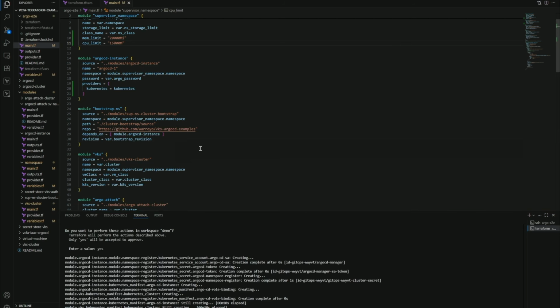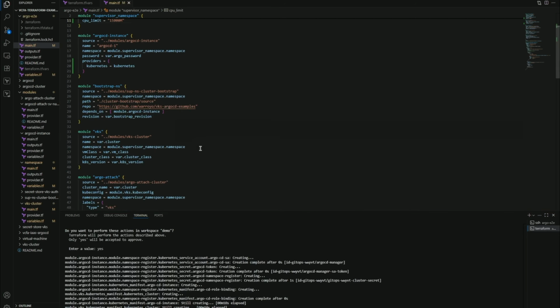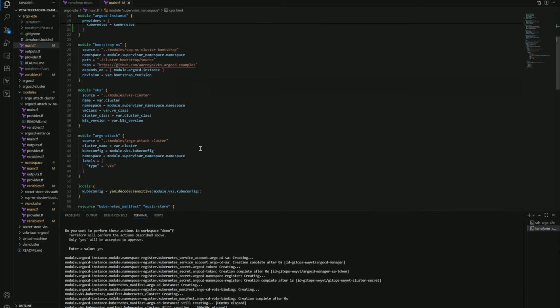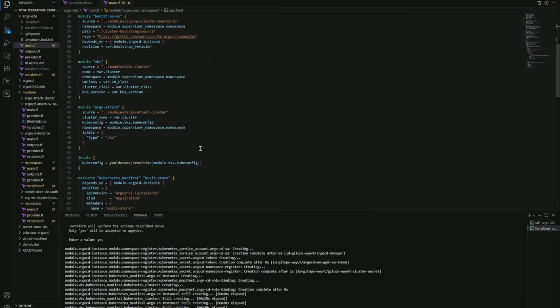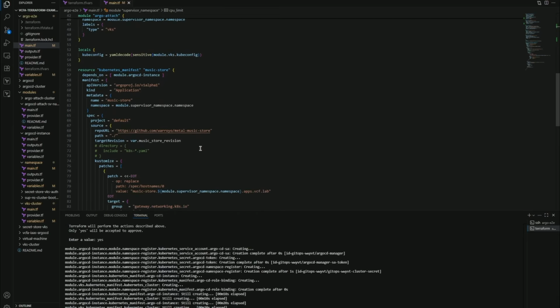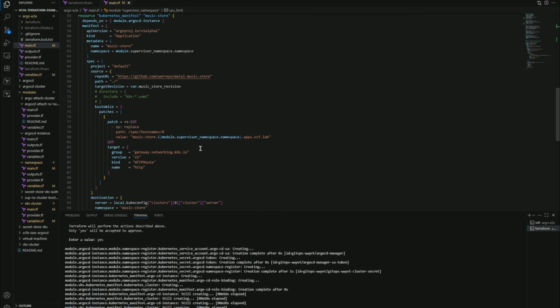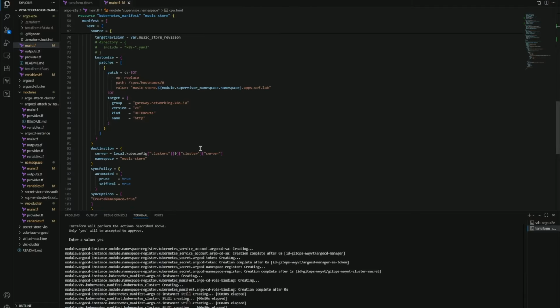It's going to wire that namespace back to Argo CD. It's going to create a Kubernetes cluster using VKS. It's going to attach that cluster to Argo CD. It's going to bootstrap that with a number of core applications, things like Istio and all those packages that I was talking about.